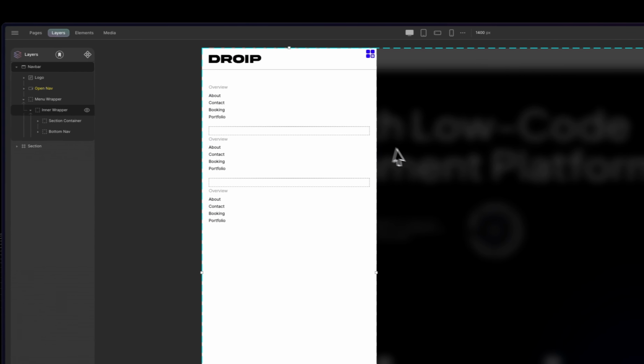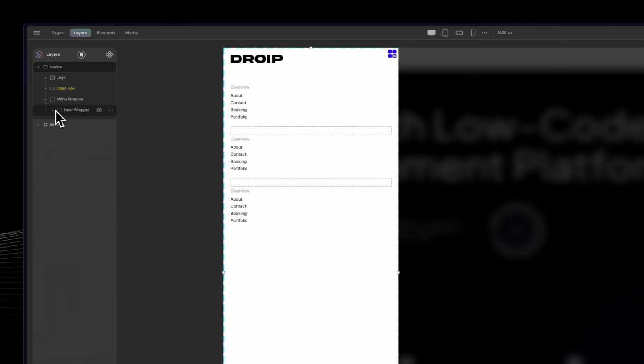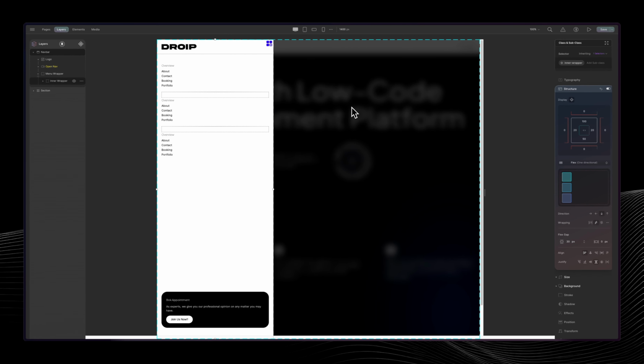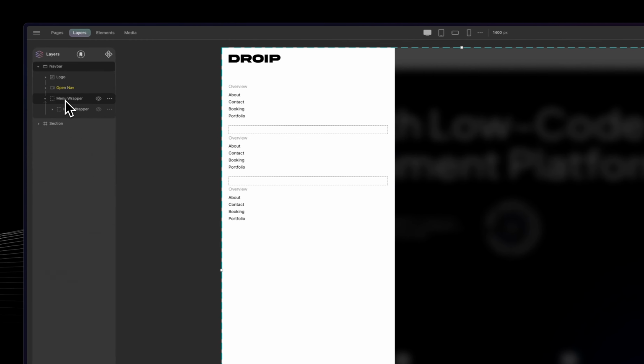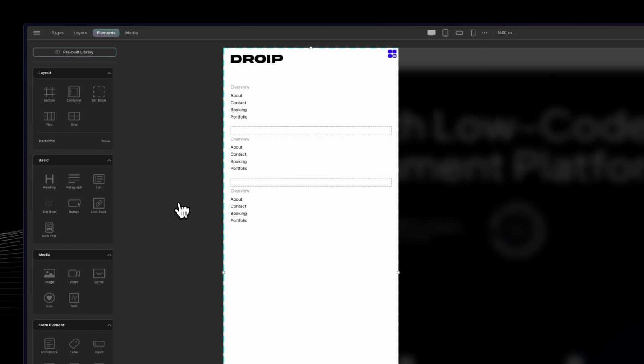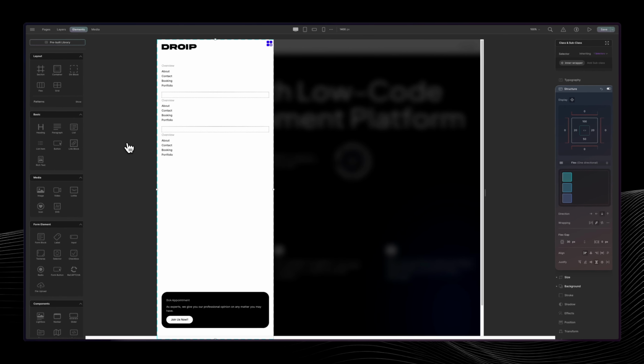That is fine. All right, so the next thing we want to do is, after we have clicked for the menu to be shown, we also need something that is going to cause the menu to go away. So to do that, let's add it to our inner wrapper. Select the inner wrapper and then go into element. You can use whatever you want. For me, I am going to use an icon. So I'm going to add an icon.